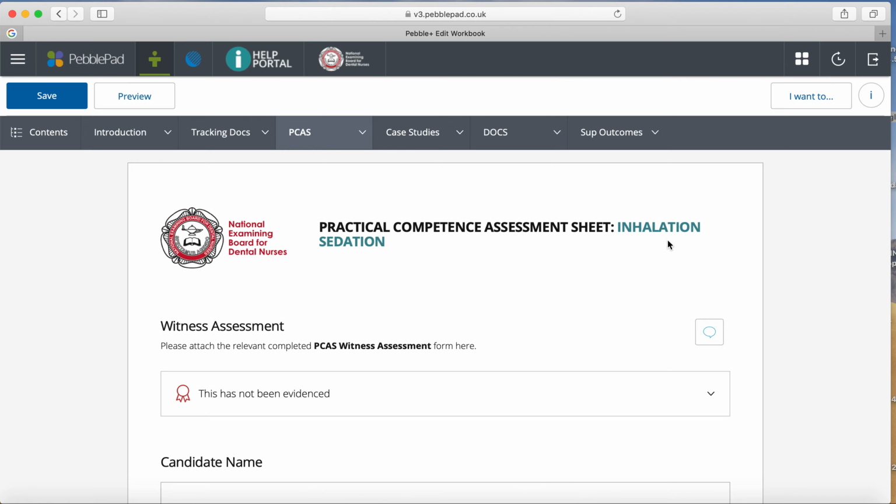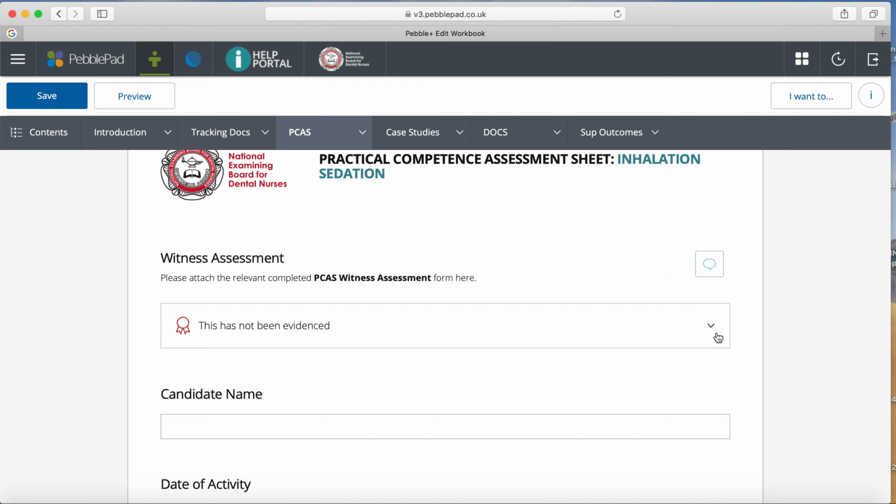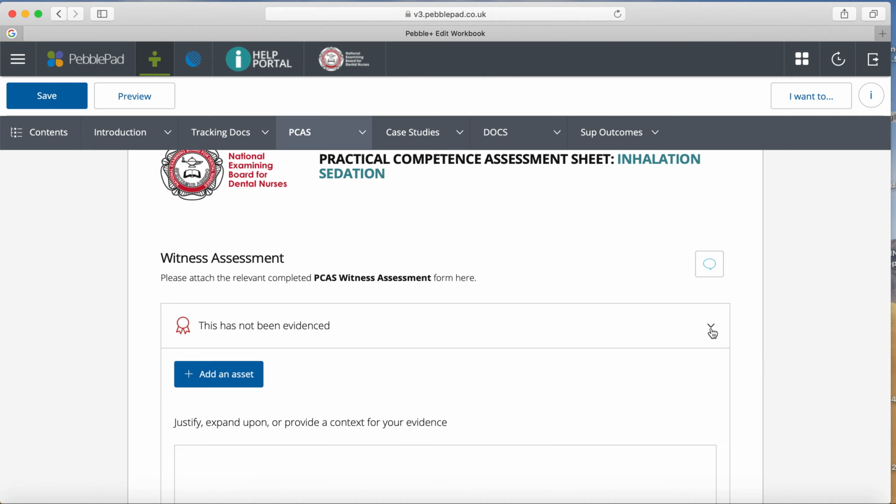You would title it Inhalation Sedation 1 or 2 or 3, depending on what number case it is out of your 10. And then your witness or mentor would sign off that you were competent. You'd submit that, so that would now be in your assets.